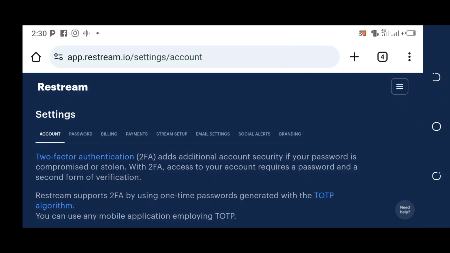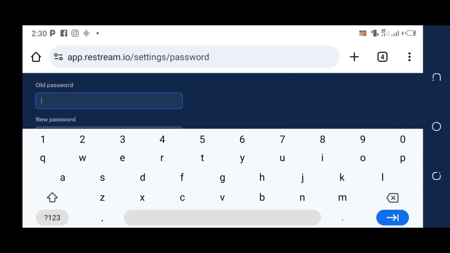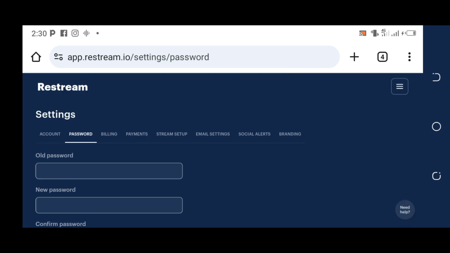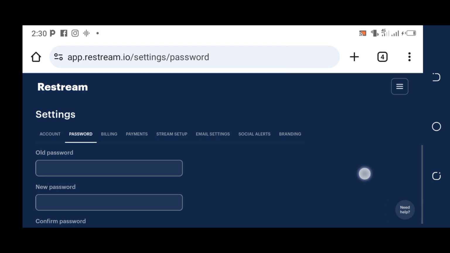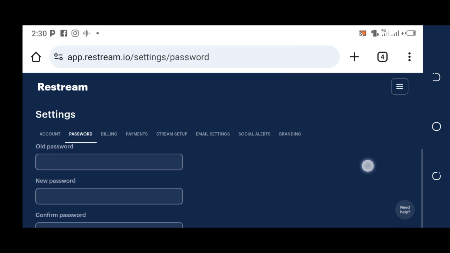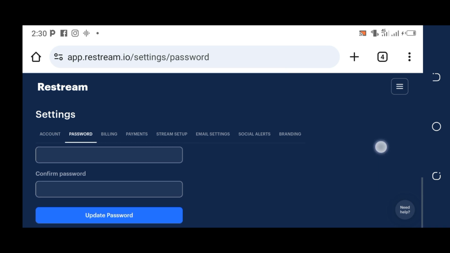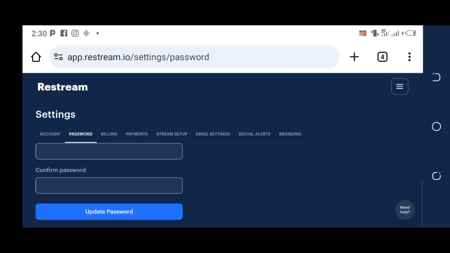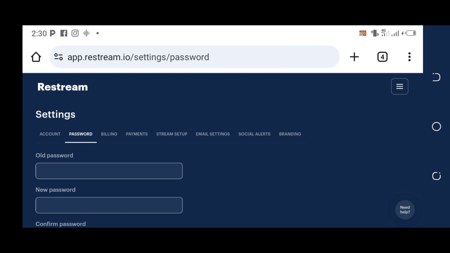So when you go here on password, if you want to make some changes, I'm going to tap here so that you can see what I'm talking about. You can see if you want to change the password, you can see old password. It's the one used on your email when you were signing up. New password, if you want to change it, then you enter the same password to confirm, then you update. There you go, you have changed the password in case you think somebody has actually entered your account.